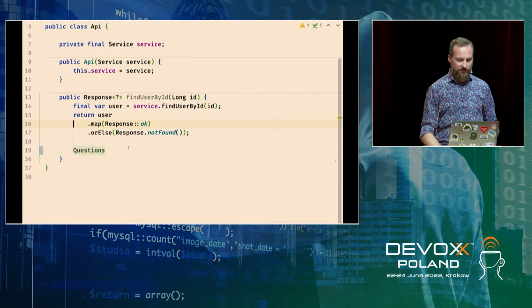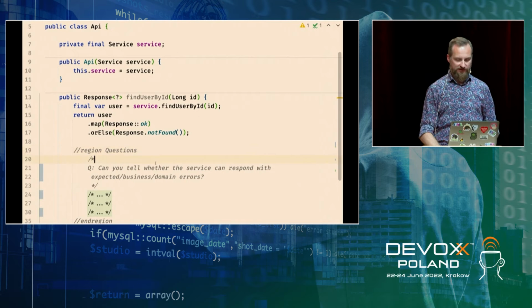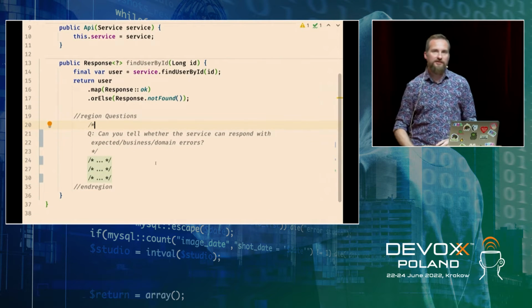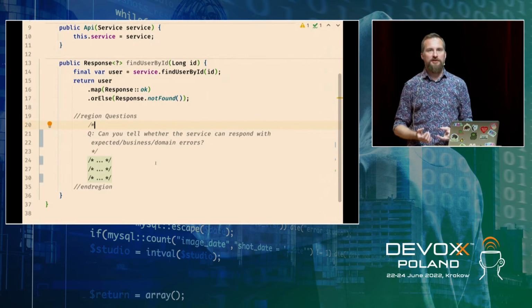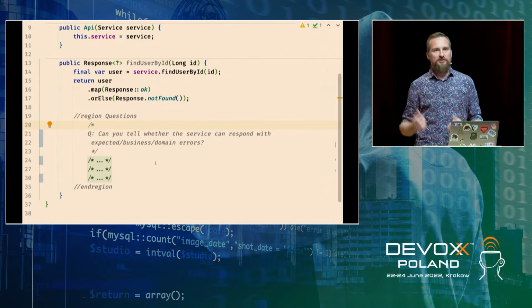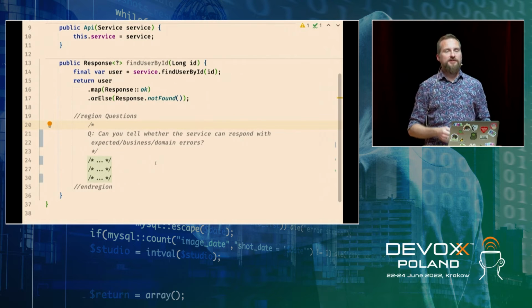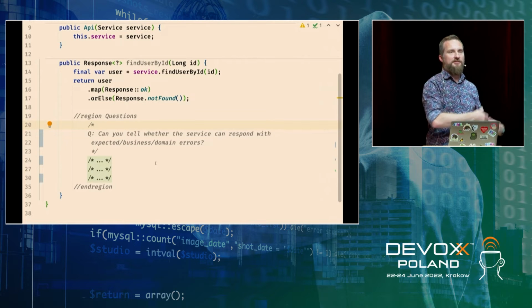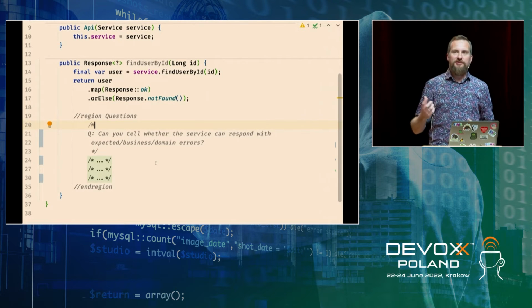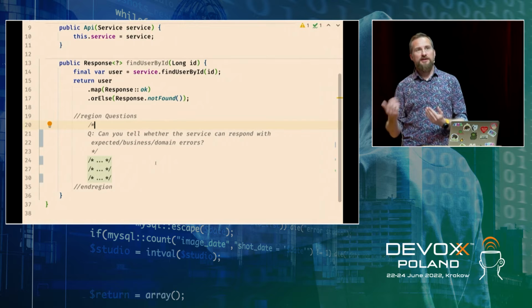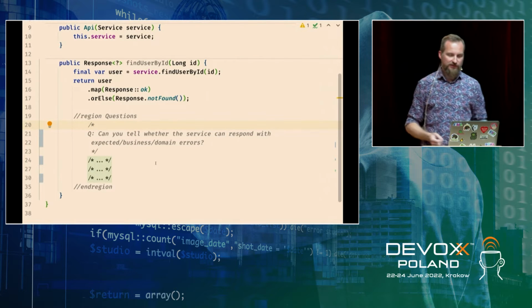And now looking at the code, there's a couple of questions that arise. So the first one is, can you tell by just looking at this function whether something might go wrong when it's executed? Can you tell whether it's going to return some expected errors? Because of course something might fail unexpectedly, the network might be down, the database might be down, but very often you have some kind of errors in your application. You can call them business errors, domain errors, anything like that. And those are kind of expected errors which you expect to happen.